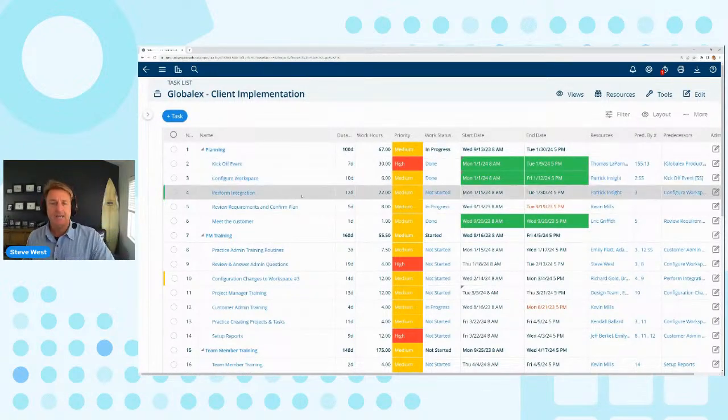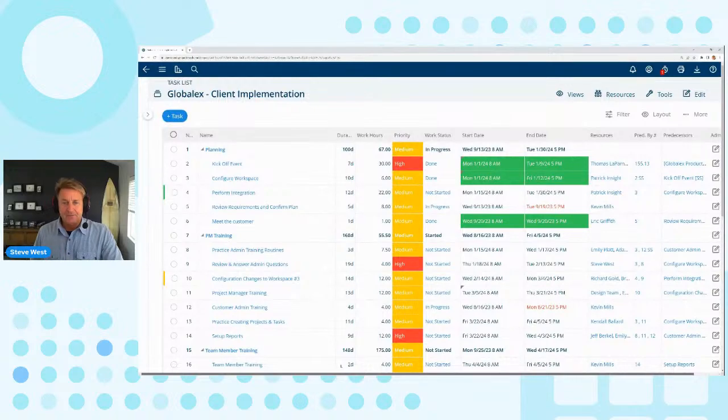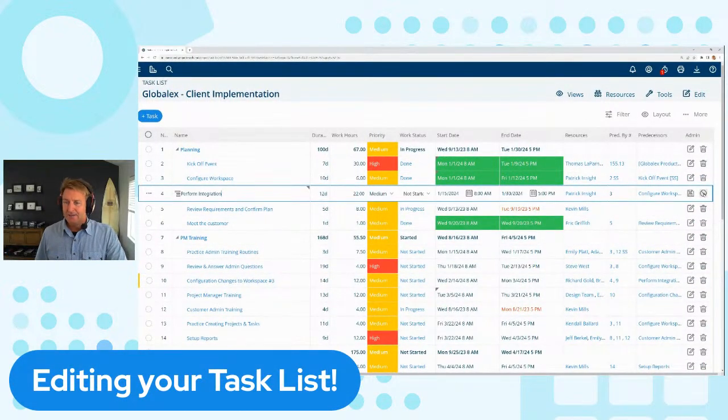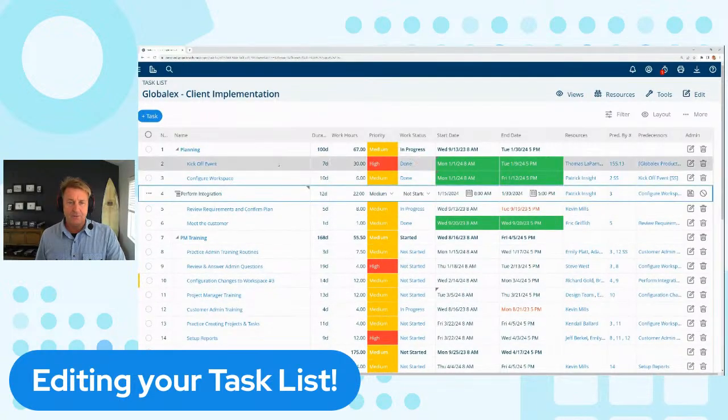So another big thing is editing. This task list is editable. Now, there's always the icon here. You can click this icon to edit, but a trick to editing is if you just double click on the row, it'll bring up the editing.